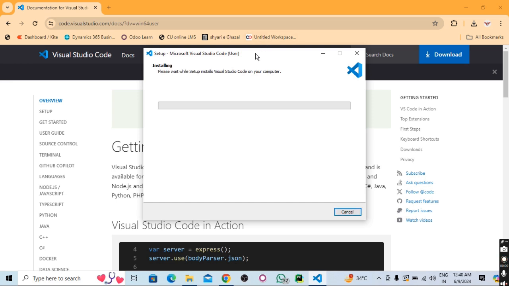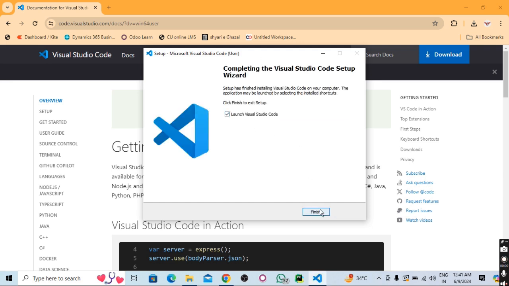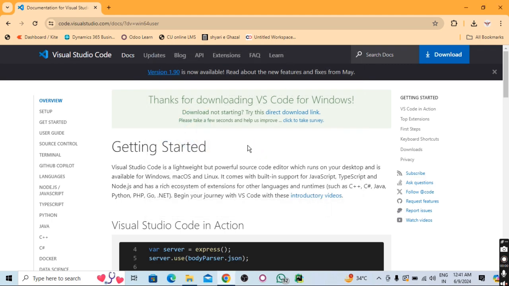It will take a moment to install VS Code, so you have to wait. After that, I'll be connecting with the Python program as well as the runner for executing the run command. Yes, the file gets installed. Now you have to finish it, and the VS Code program gets launched into the user interface.